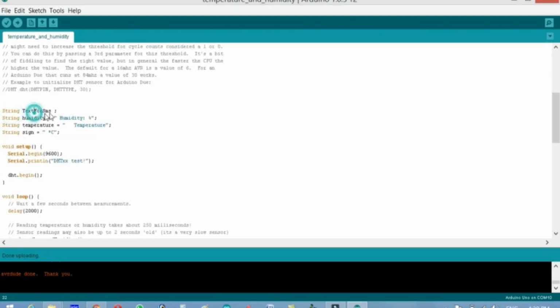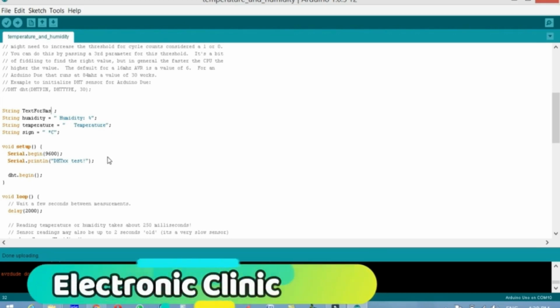Then here is the string text for SMS. I'm planning to make a string message from the temperature and the humidity values so that I can send this string message from Arduino Uno to the computer application, and then using the computer application we can send this string message, which consists of the humidity and temperature sensor values, through an email.